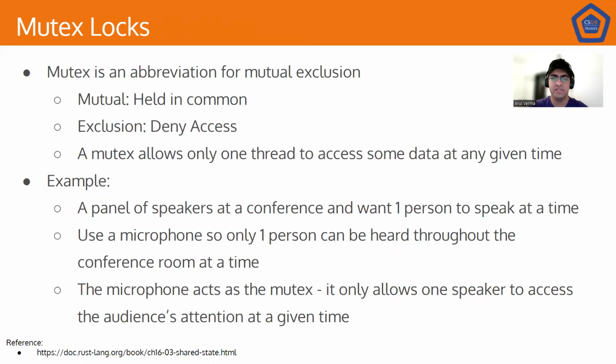So a great example of this is essentially the microphone solution. Say you have a panel of speakers at a conference, and only one person can speak at the same time. The rest of the speakers at the panel are your readers. They can only hear what the current speaker is saying. The microphone gives access to a singular speaker to voice their thoughts, hence they being the writer. The microphone acts as a mutex. It controls how many people can speak at the same time, while also making sure that everyone else can only pay attention to a single person at a given time.